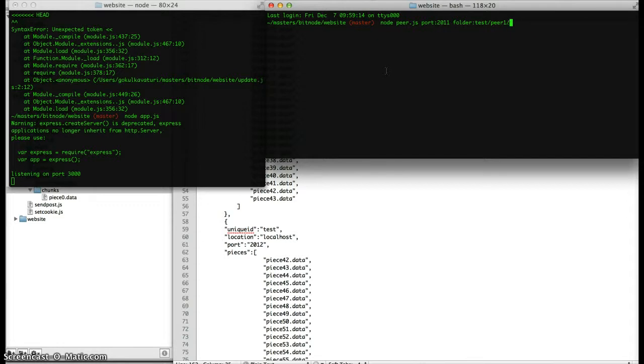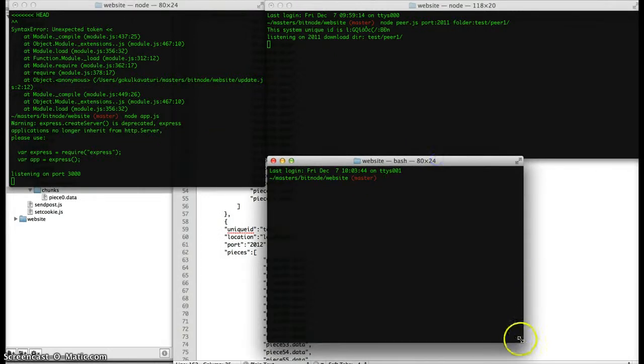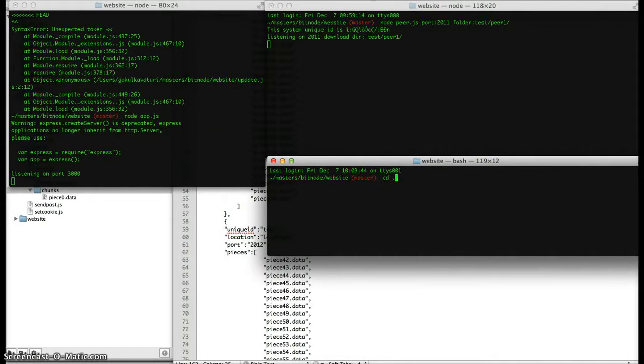So I don't need the file name here, so I start it. So you see the system unique ID. I'm using the system unique ID, which is generally the system's name with an MD5 hash. It's not totally unique, but we are using this in conjunction with the system IP address, to produce a more unique identifier. So this is my first peer.